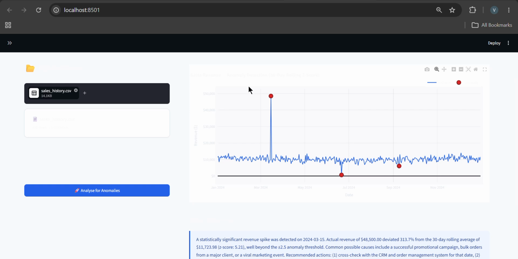So imagine you are a business analyst and every day you are looking at thousands of rows of sales data. How do you usually know if something unusual happens? Like, did revenue spike because of a successful campaign, or did it crash because of a system failure? That's exactly what this tool solves.